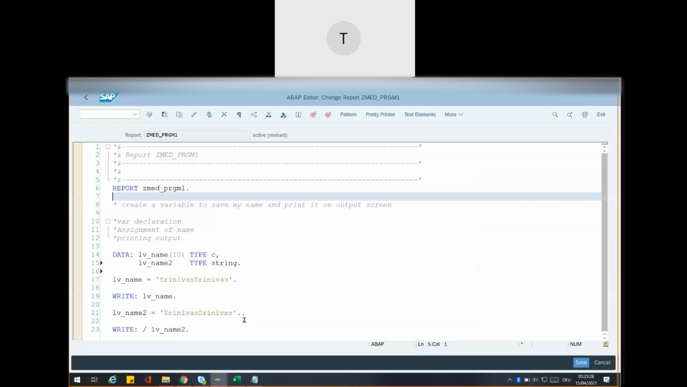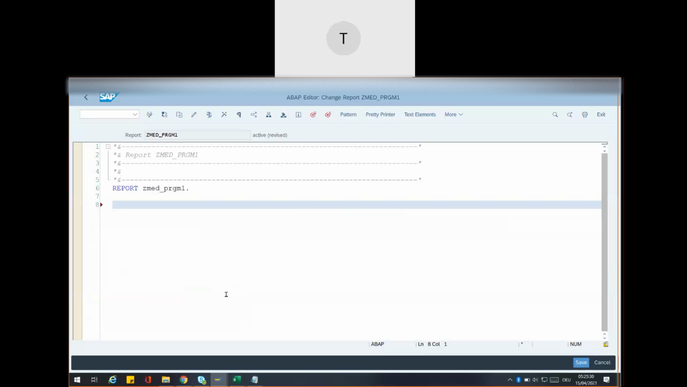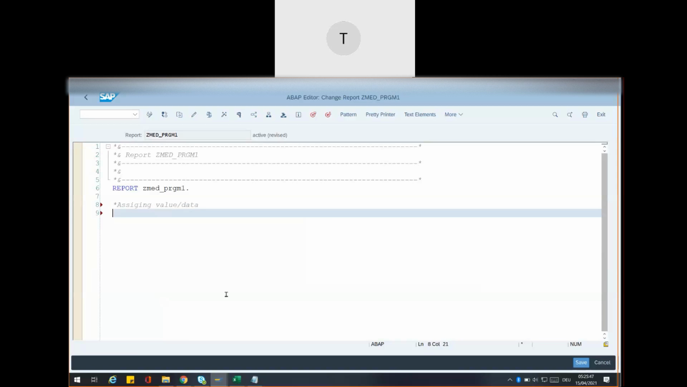So let's go to the second program. What is my second program? The first one is assigning a value or data, anything we can call. Second is string functions. So now we are going to learn string functions. Okay, one more important point is there to learn here.